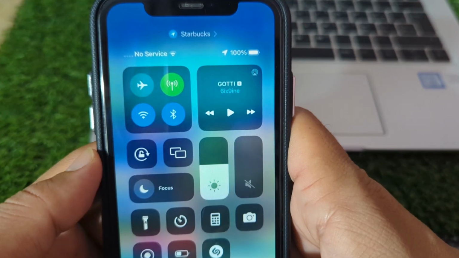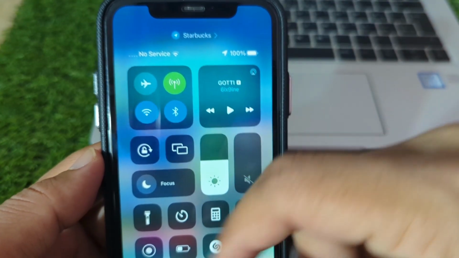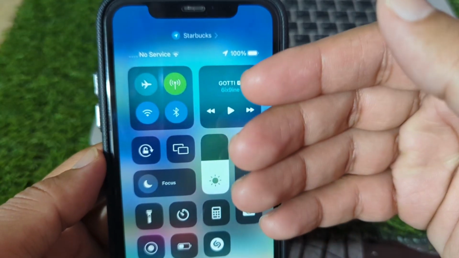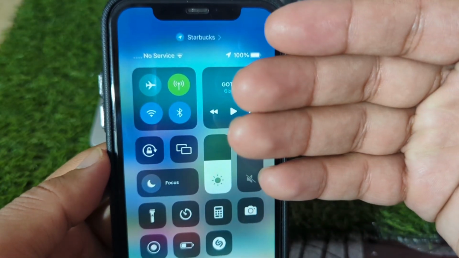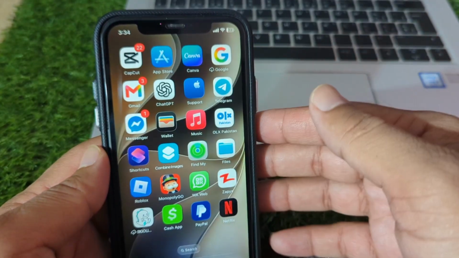So guys, in this video I'm going to show you how to fix the no service issue on iPhone in iOS 27. So guys, if you're facing this problem and you're unable to get service on your Apple device, here I will show you how you can fix it. So guys, for that you have to simply watch this video till the end.